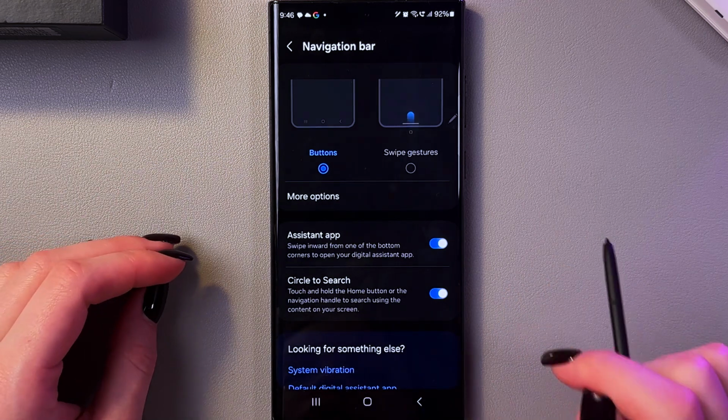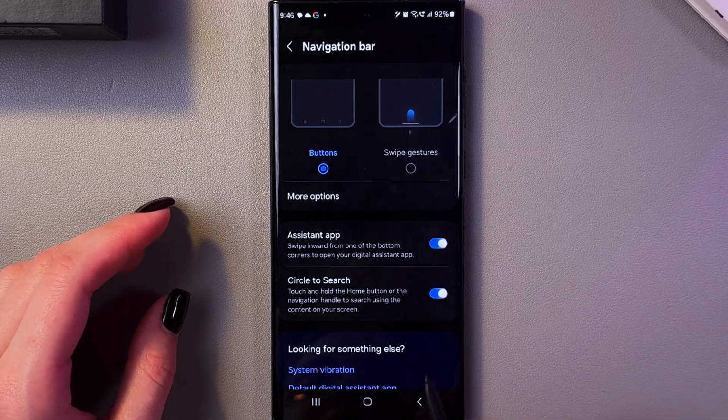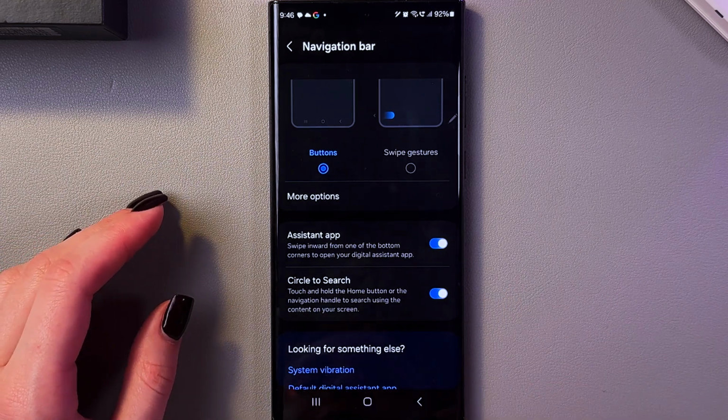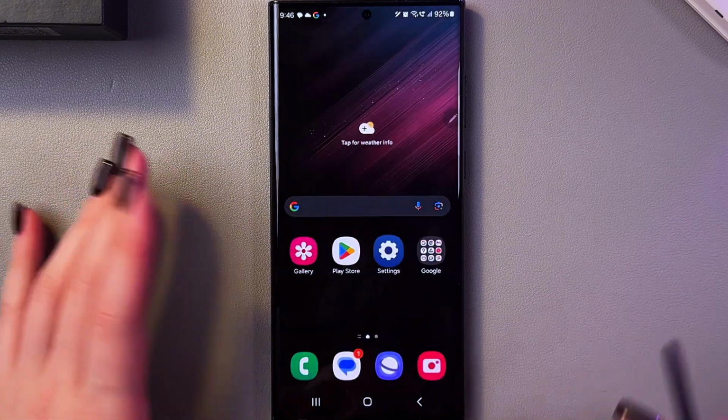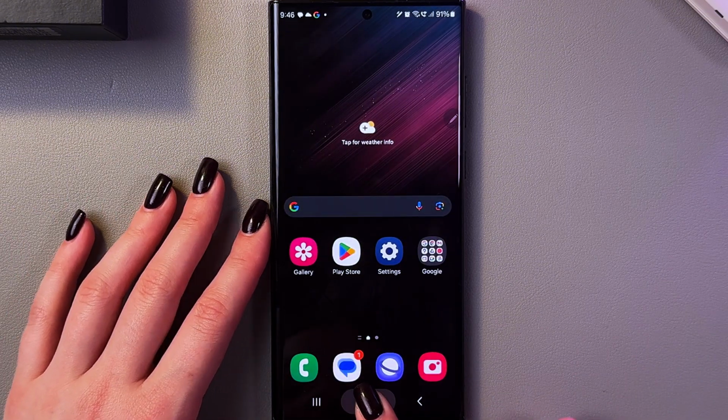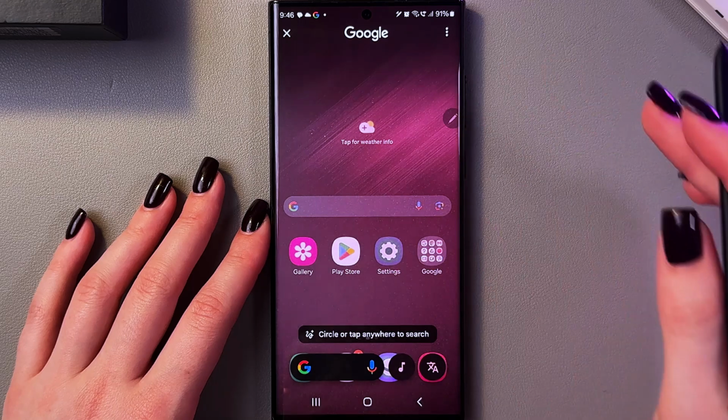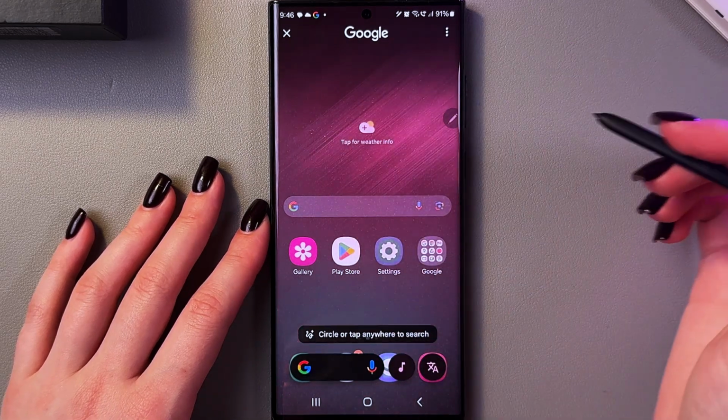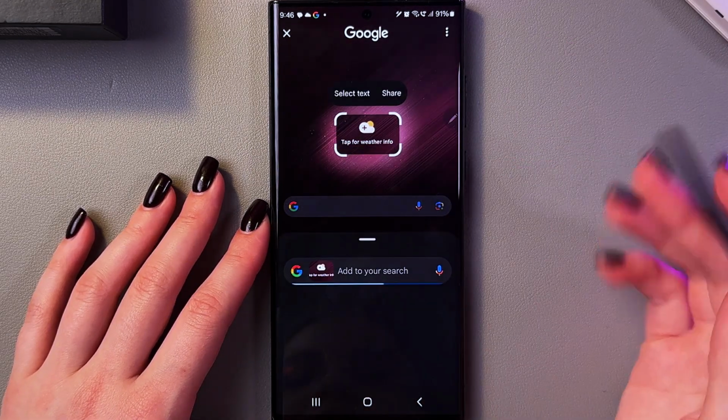And now to use it, you will need to touch and hold the home button or the navigation handle to search using the content on your screen. So let's check how this works. We need to touch and hold this home button and make a circle around anything we want to search for, or just tap like that.